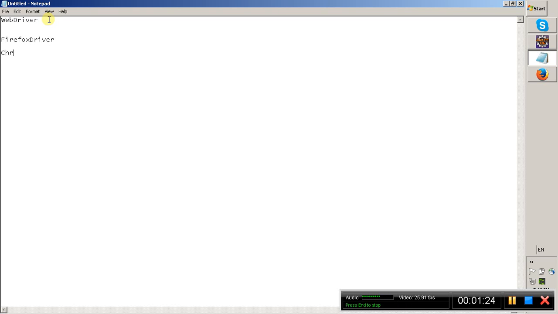The first one is Firefox driver, and the second one is Chrome driver, and for Internet Explorer we have IE driver, Internet Explorer driver. Okay. So these are the three different classes that are implementing the WebDriver interface. Along with this, we also have Safari driver, iPhone driver and Android driver. But in this session we will see how to create an instance and interact with three different browsers.